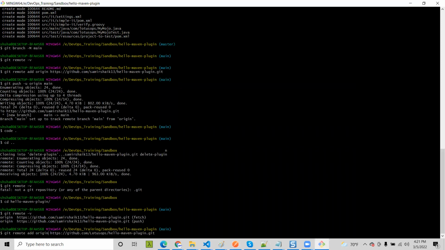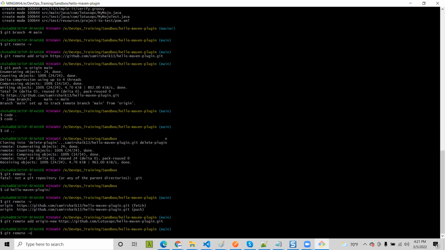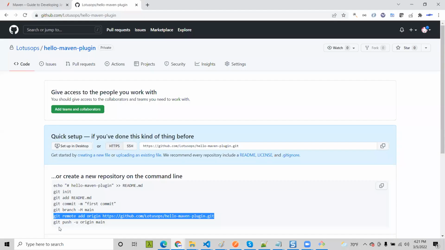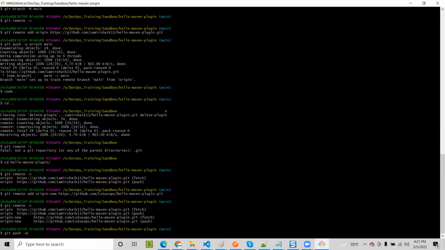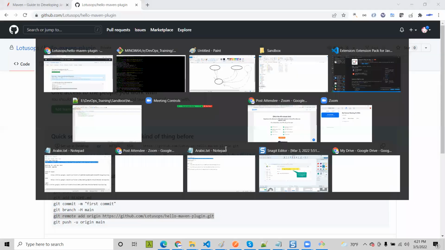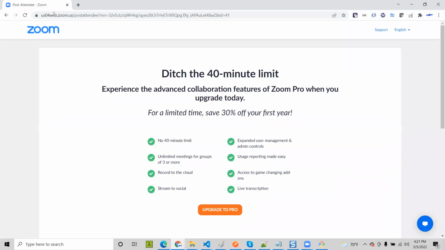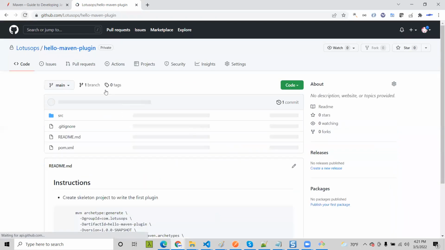Okay, let me do this. So now if I do a git remote -v, I have origin and I have origin new. Okay, so now if I want to do a push, I shouldn't be using git push -u origin. I will do a git push -u origin new, and then the name of the branch, main. See that? Close. Now you should be able to see.